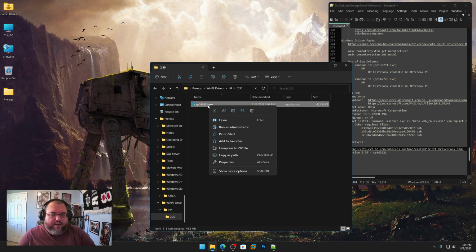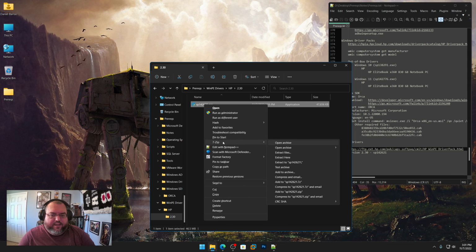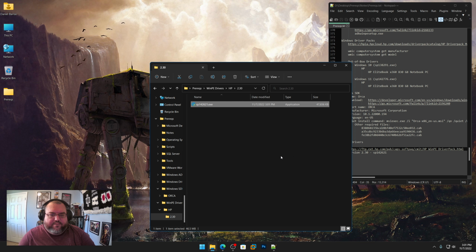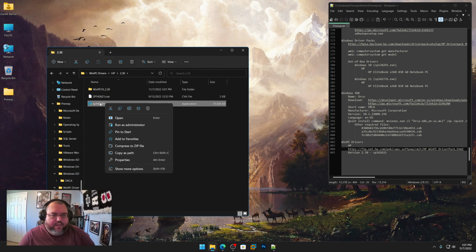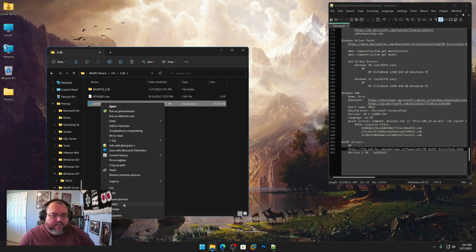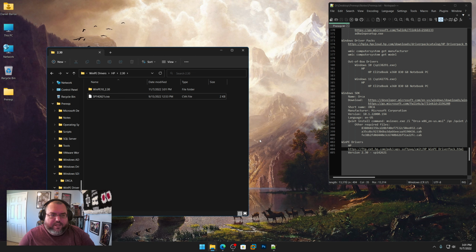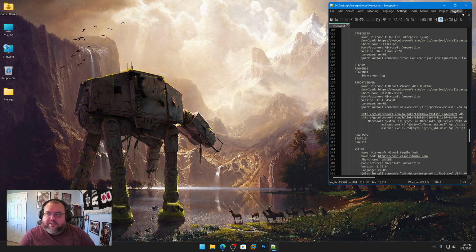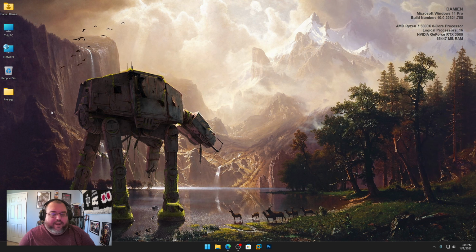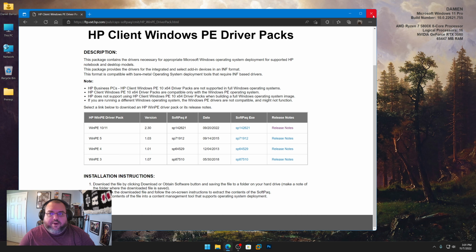Go there, shift right click, 7-zip, extract here, and done. You can shift delete so it doesn't go to the recycle bin, and close. And that's pretty much it for our prerequisites. That's all we need. Our prereqs folder is ready to go. We can close our browser.